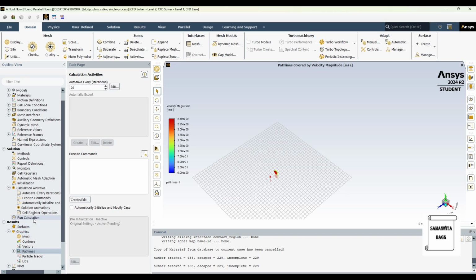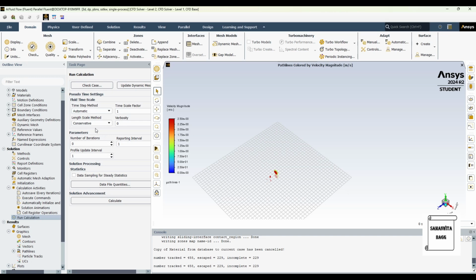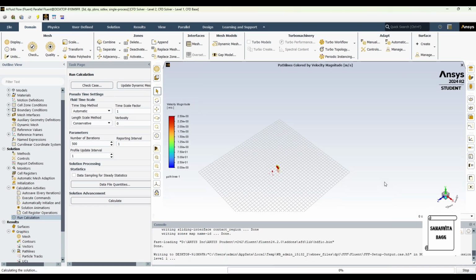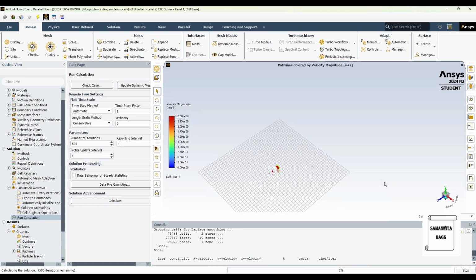Next I'll go to run calculations and double click on it. Here I'll choose the number of iterations. Say I'll give it as 500 and then I'll calculate. Now based on the configuration of your workstation, it will take time. So you will have to wait for the solution to be generated.